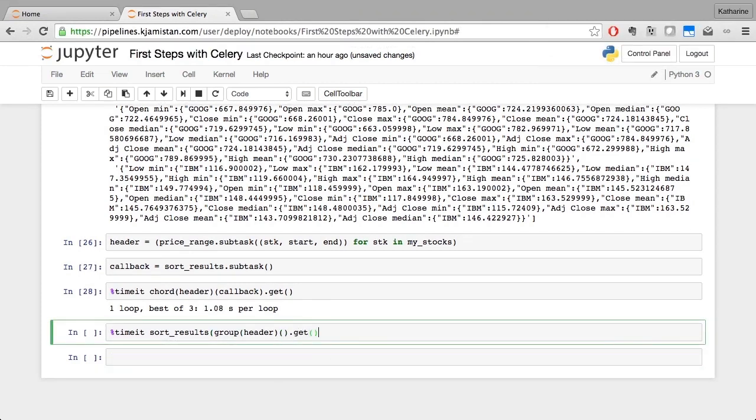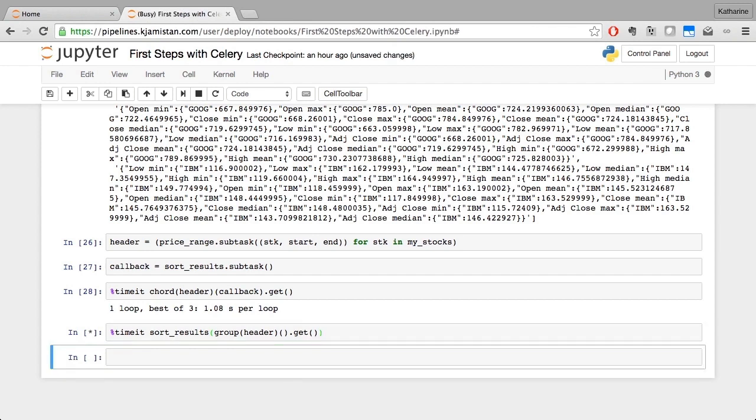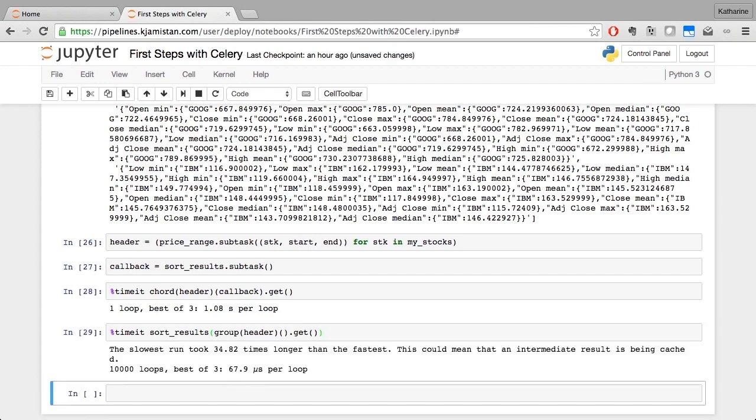Okay, so I can see that I'm calling the group function on the header here, and I'm going to need to call that function and then call get. And then I'm passing that into the sort results function. So for comparison, running it without chord, just as a group, and then performing the aggregate operation in Python, I can compare time. And we can see that this is much faster. There could be some caching going on within Celery, but it's unlikely.